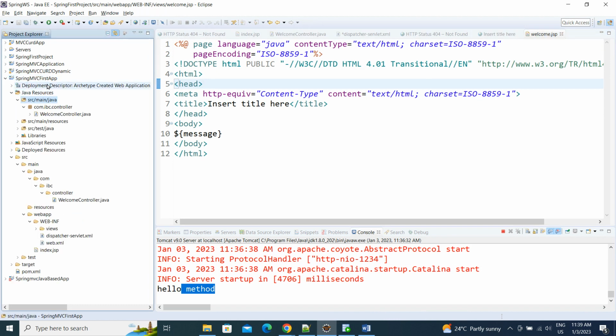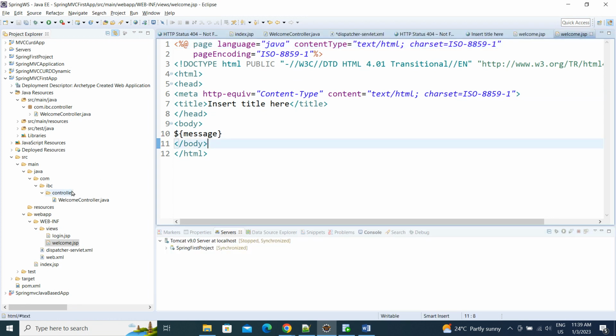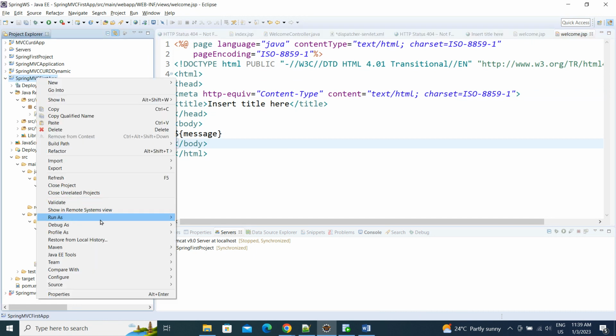Now there are some compatibility issues. I'm facing a lot of issues. Let me use the same code here.